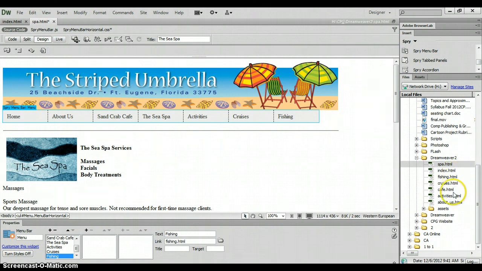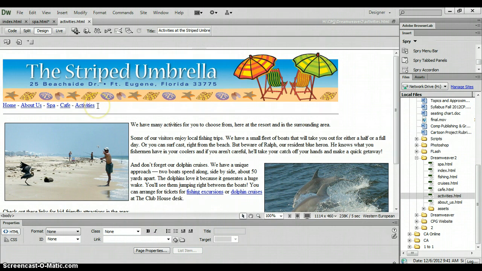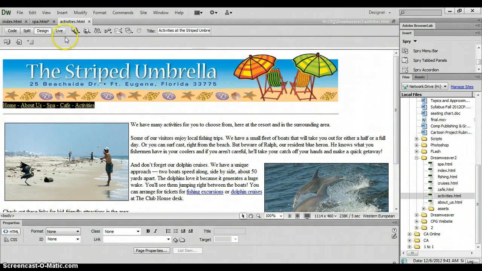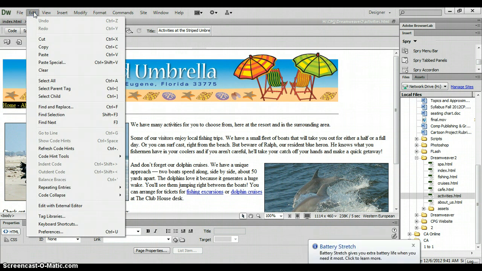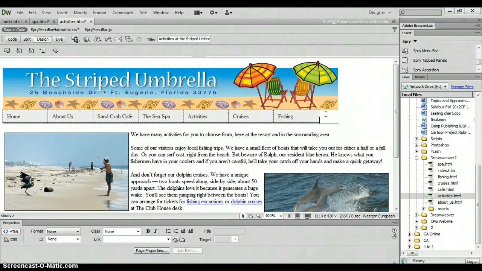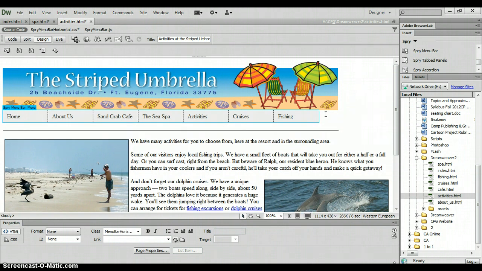So now over here on the right, you can double click on activities, and then you can select the original menu bar, and then you can go to edit, and then you can go to paste. And you can see that it'll paste it right in there. Now, if you're noticing that the horizontal bar is up there, you hit Shift Enter, and that'll make it go back down. Or if you hit Enter, that'll make it go down as well. So you can see that mine is now down below it, unlike the previous one.